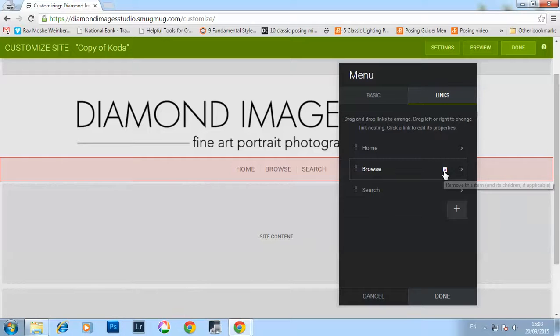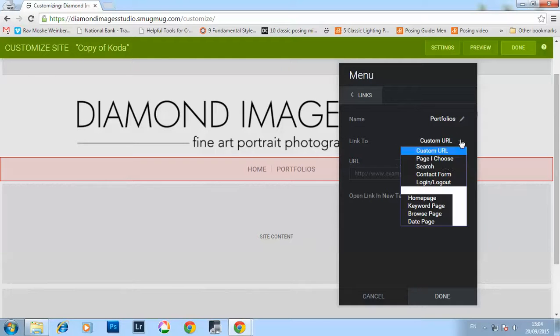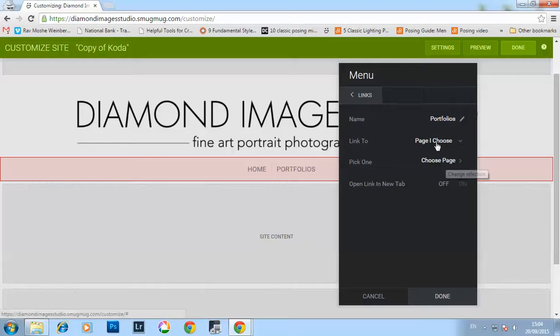Now I'm going to get into links. You saw that? So now I'm going to delete those 2 links that are already there, and I'm going to create here a new link. I'm going to call this portfolios. Now, do I want it to be a custom URL? No. Custom URL means it could take me to google.com. I could create whatever I want it to link me to, which we're going to see in a little bit. But right now I want it to take me to a page.